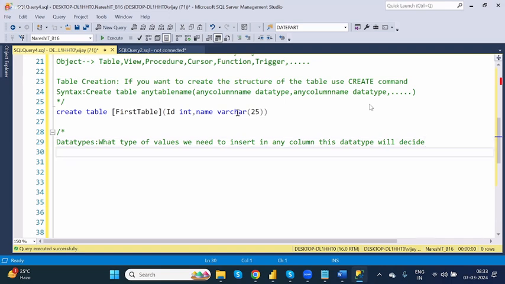Understand clearly or not? What type of values we need to insert in any column, this data type will decide. Understand clearly or not? So what are the different data types available in SQL Server?